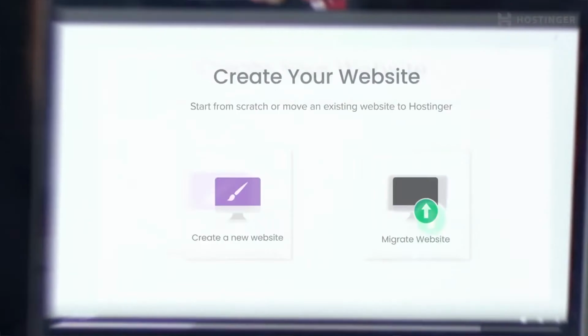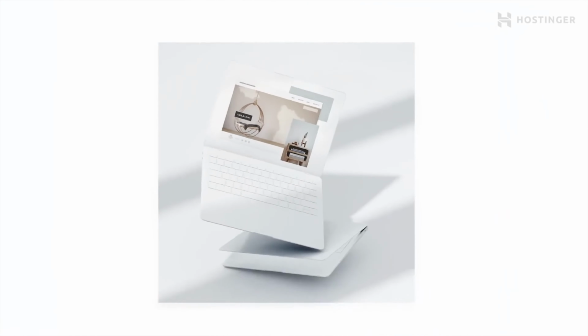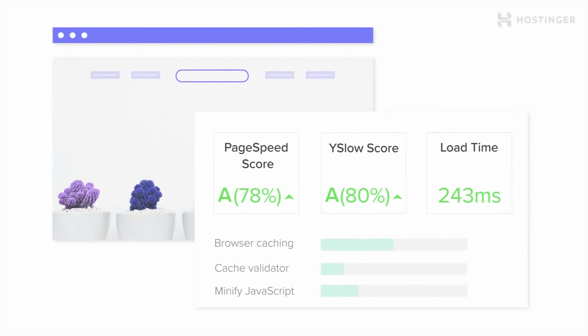That alternative, of course, is none other than Hostinger. Hostinger is an incredibly powerful platform. It has super useful tools like web hosting, website building, and even domain storage.